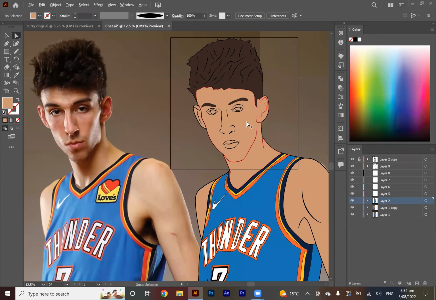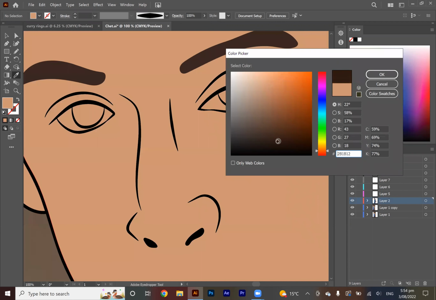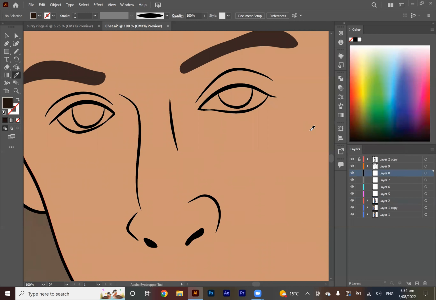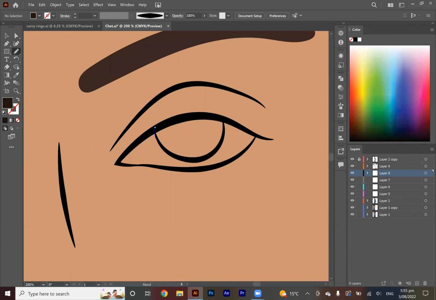Alright, now what I'm going to do is fill in all these gaps here. So we're going to fill in the eyeball. I'm going to get a dark brown color for his eyeball. Go a layer down behind the strokes. I'm going to use the pencil tool. Fill this in. I'm going to fill it in here.